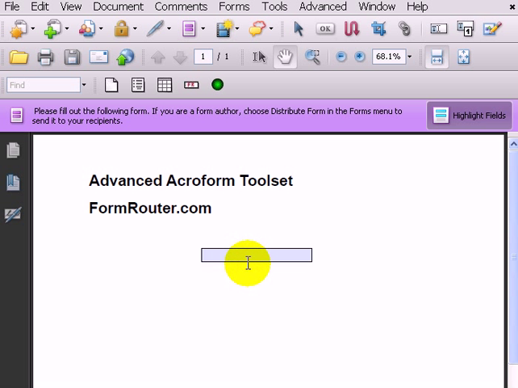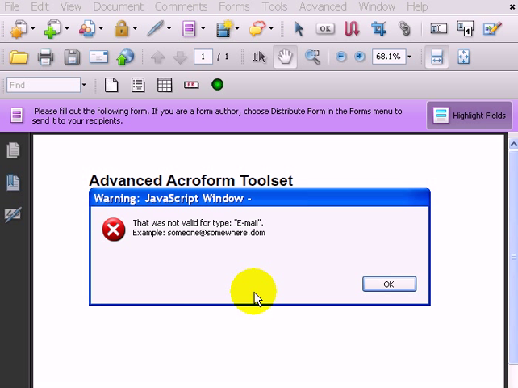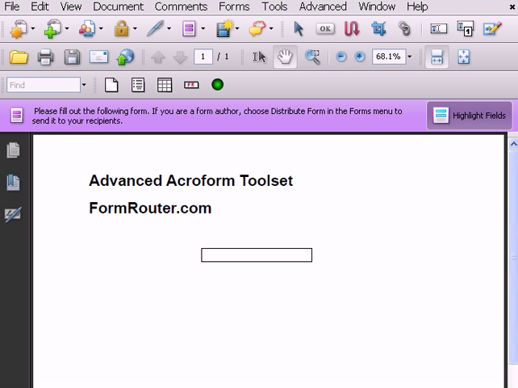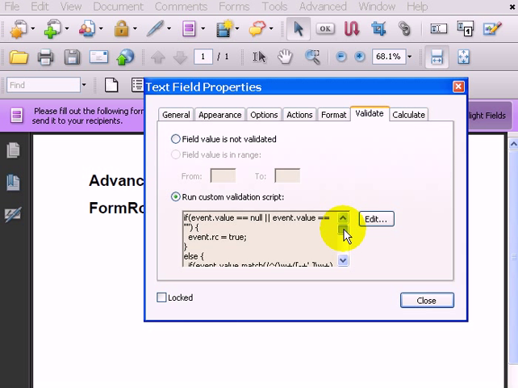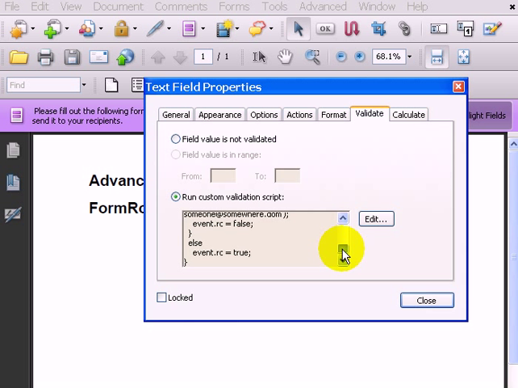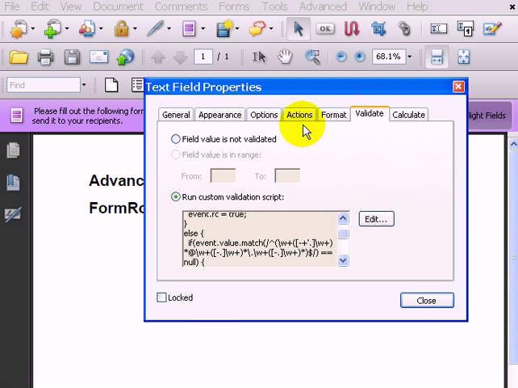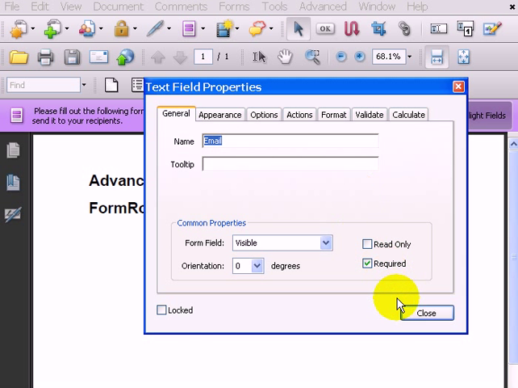Now, if somebody goes into that field and types in something that is not an email address, you will see that it automatically validates and says that the email field needs to have an email address, and it shows a valid structure for an email address. The beauty of this tool is that you don't have to know anything about running code in order to use it. If I were to click on the properties for this email field, you can see in here the Advanced Acroform Toolbar automatically wrote the code for the validation inside the properties for the email field.